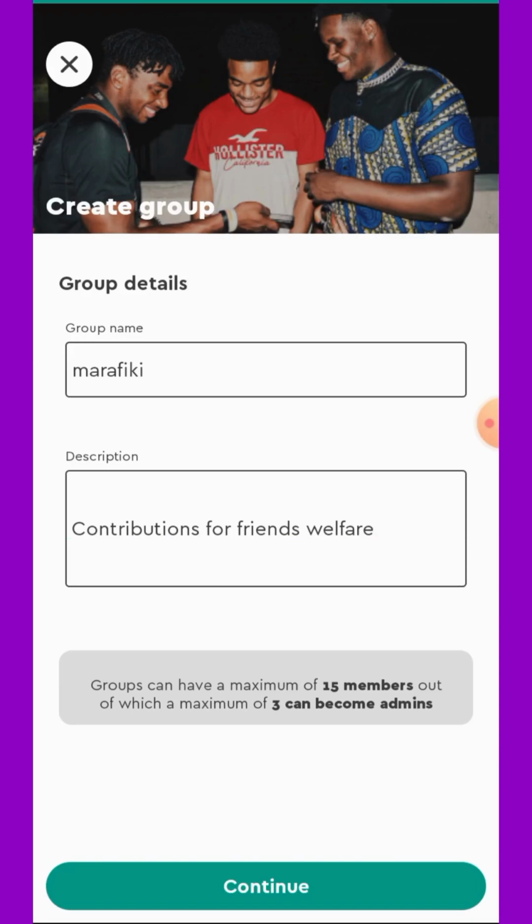Once that is done, I can see a highlight telling me the maximum number of members and the number of people we can put as admins of that group. I'll highlight more about admins as we progress. After that, I'll click on continue.